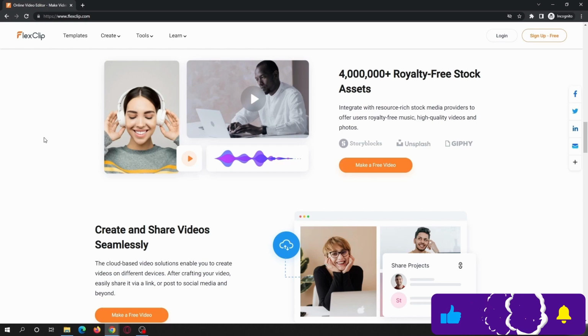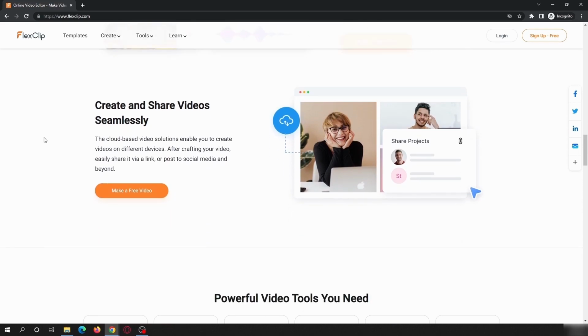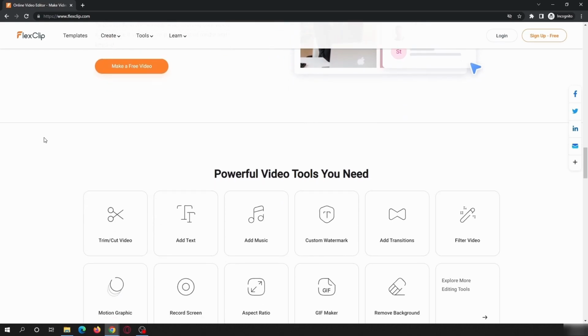Apart from that, FlexClip provides you royalty-free stock assets such as photos, videos, and even music. You can even link your YouTube ID to FlexClip account so that you don't get any copyright claims or copyright strikes because of the usage of this royalty-free music, photos, or videos. So basically, you don't need to worry at all if you are sure that you have created your video using FlexClip only. Then the templates and the projects you can share with other people if you are working in a team, or you can even share the links on the social media.